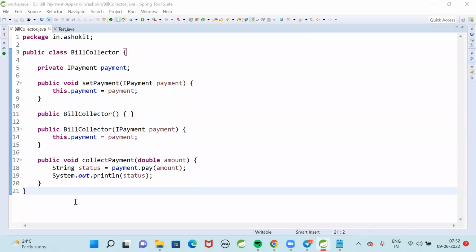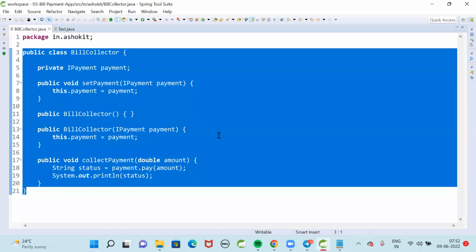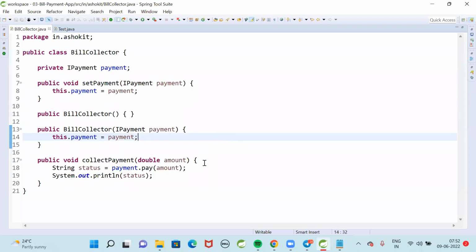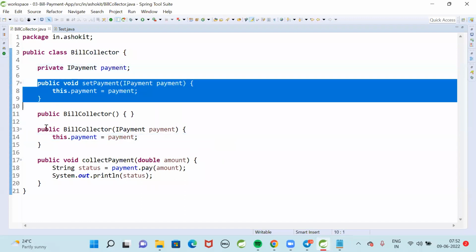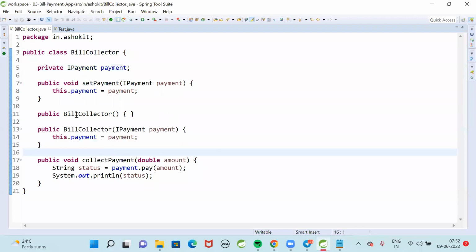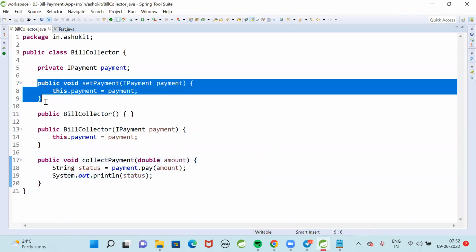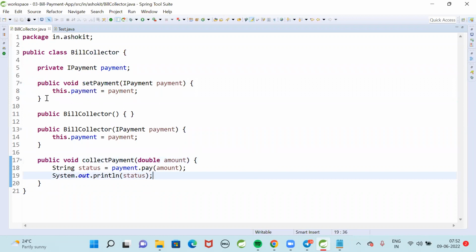Bill collector is 100% loosely coupled. If you want a credit card, you initialize that credit card object into this variable. Either you call the setter or you go for the constructor, you inject that object. If you want credit card payment, then inject the credit card object. If you want debit card payment, then inject the debit card object. If you want UPI payment, inject the UPI payment object. Are you clear with my point?